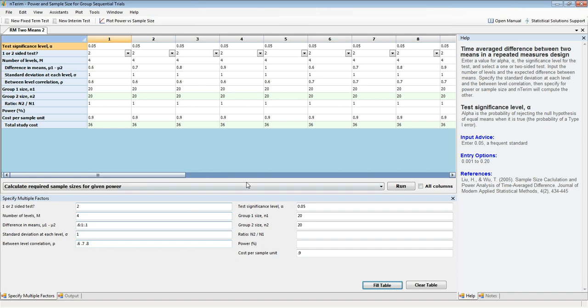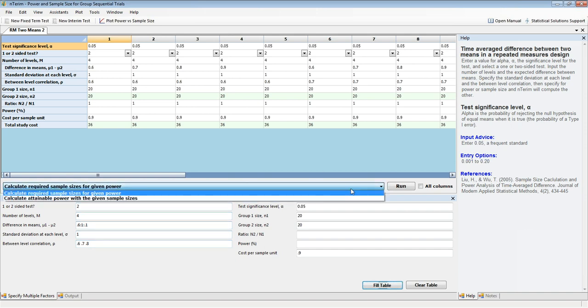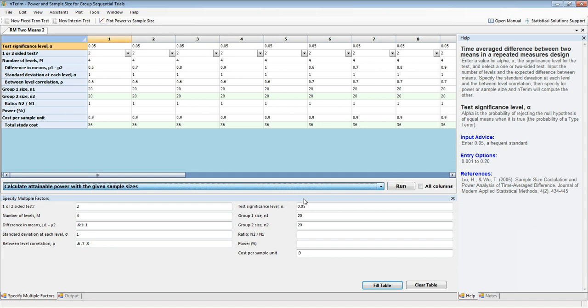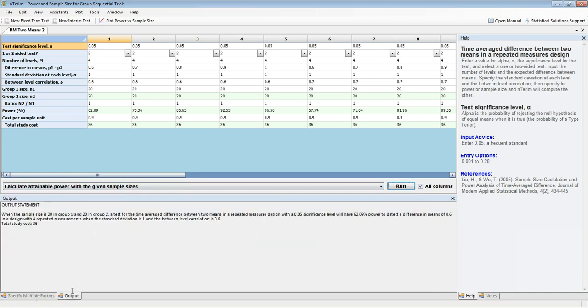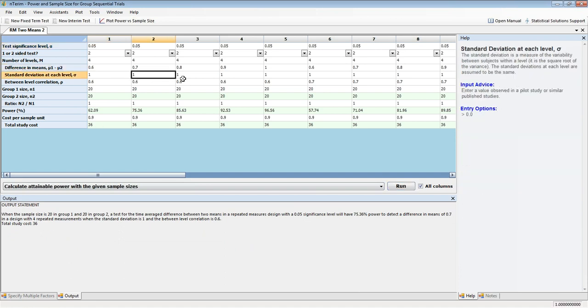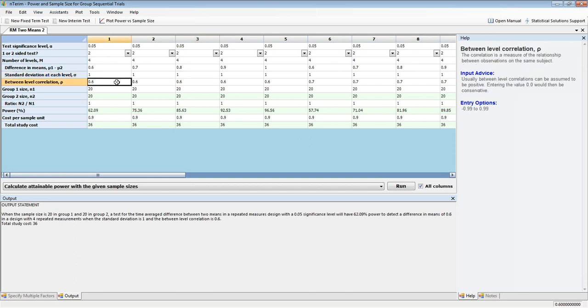Now what I want to do here is calculate the attainable power with the given sample sizes, and I want to do this for all columns, so I tick the all columns box and simply click run. nQuery and nTerim will calculate power for every column for me. So what we get here is an output statement automatically generated for us at the bottom of the screen. This output statement will update as I move between the columns. So as I move between column 1, 2, 3, you'll see the power value here changing, and indeed the other parameters that are relevant to it.